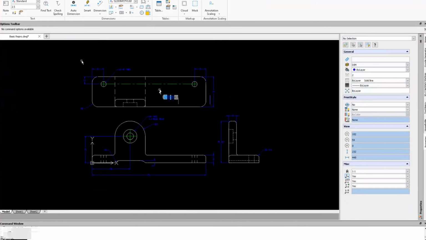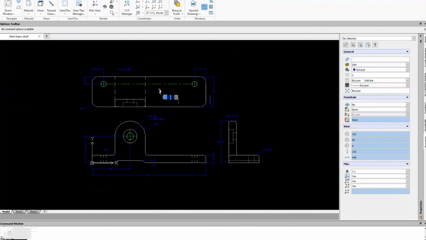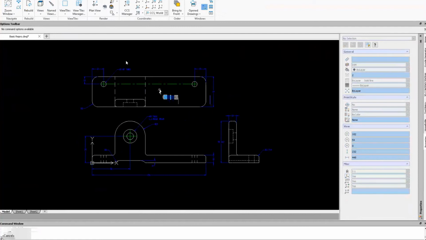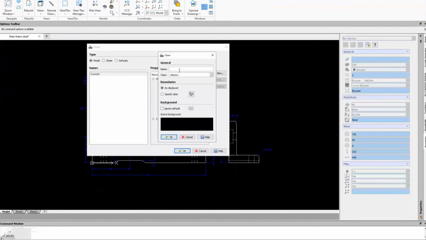So I'm going to create a named view. Here's the properties for that. I'm going to create a new one. We're going to call this demo.